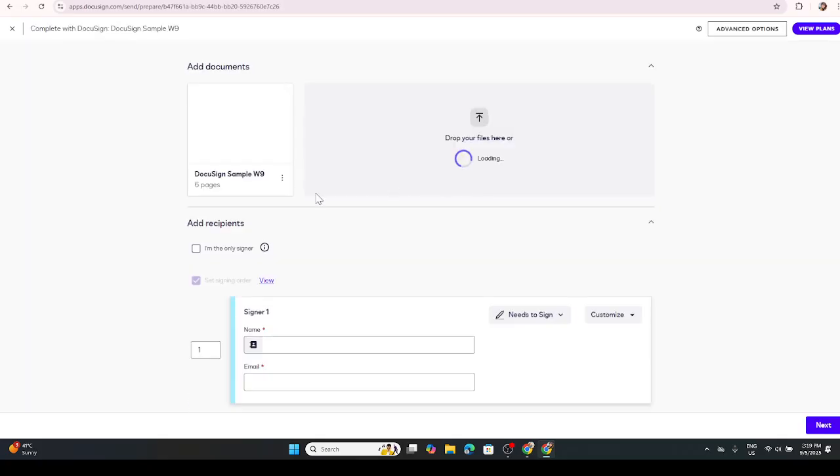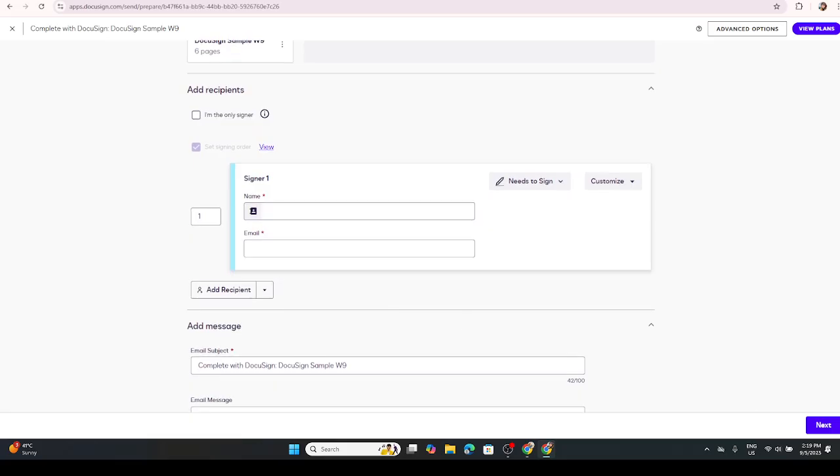This section is where you can manage and organize all your document-related tasks. If it's your first time using DocuSign, this is the hub that enables you to control and keep track of your documents seamlessly. Next, you'll need to select the appropriate name and email for the recipient.